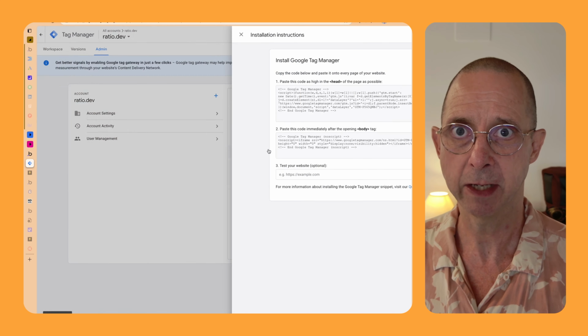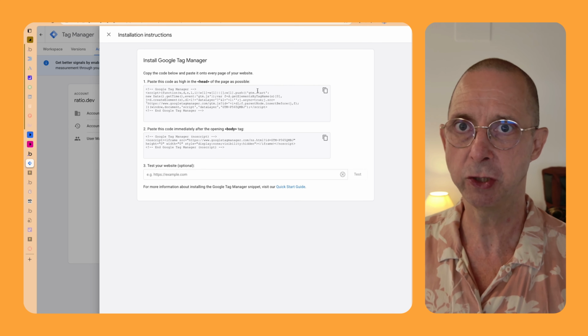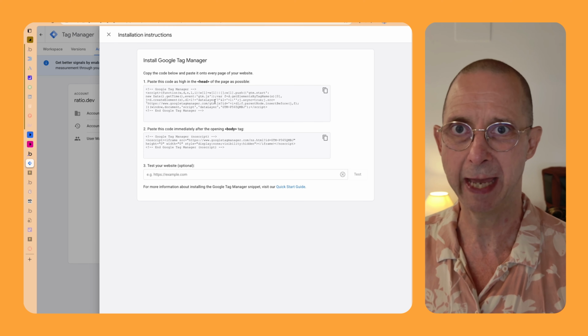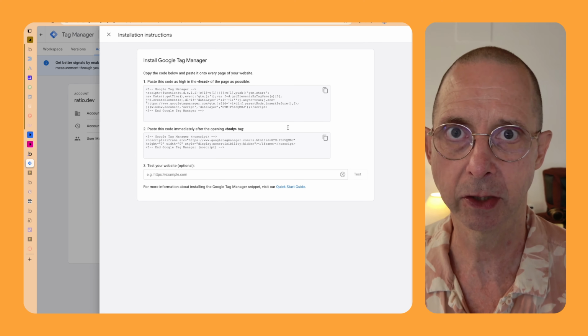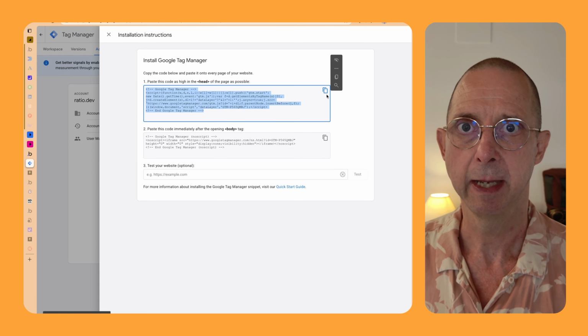Once you've got it set up, you can go into admin and you can go to install Google Tag Manager. And here you'll see it gives you 2 snippets. The first one goes above the header. This is really the most important one. This one goes in the body tag as well. So you can click here to copy.